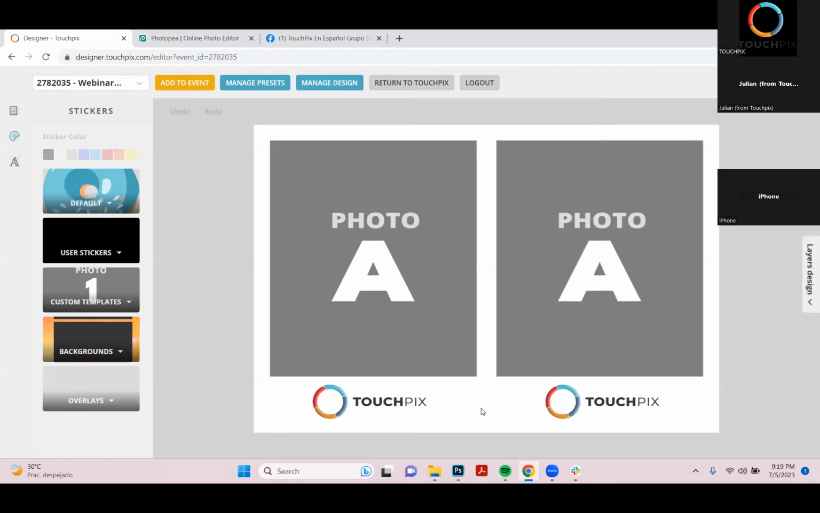And you see, you have your overlay, you have your photos already set. This thing, you have to do it one time, and for the next, you can have it created as a preset on your account. So anytime that you get into the designer, you will have it there.